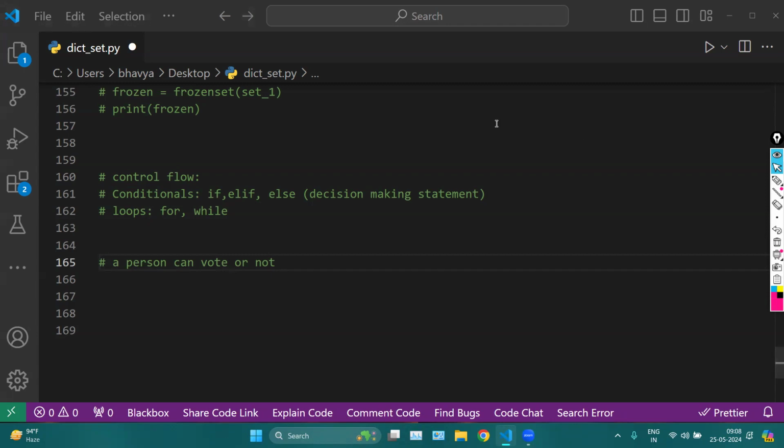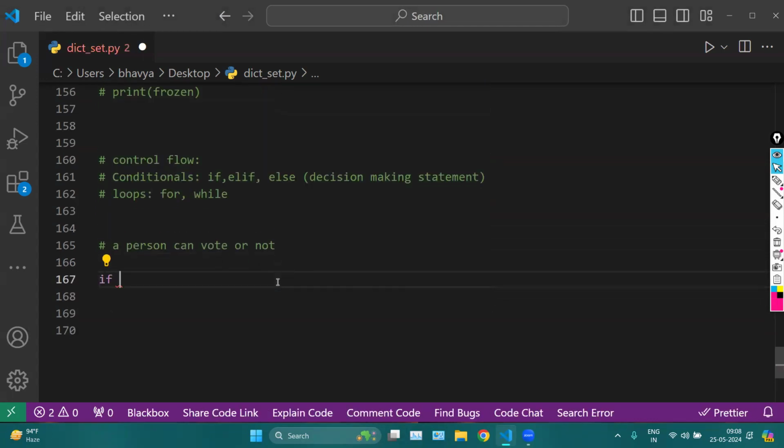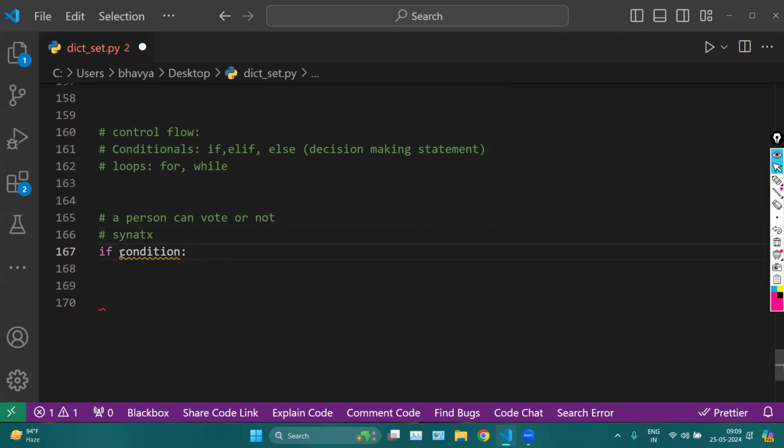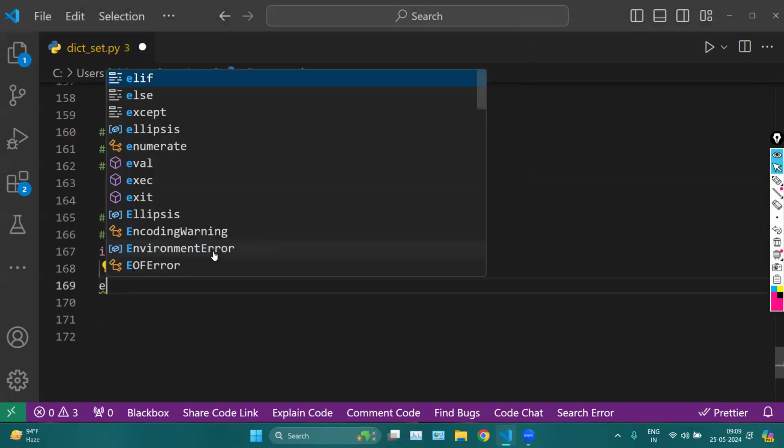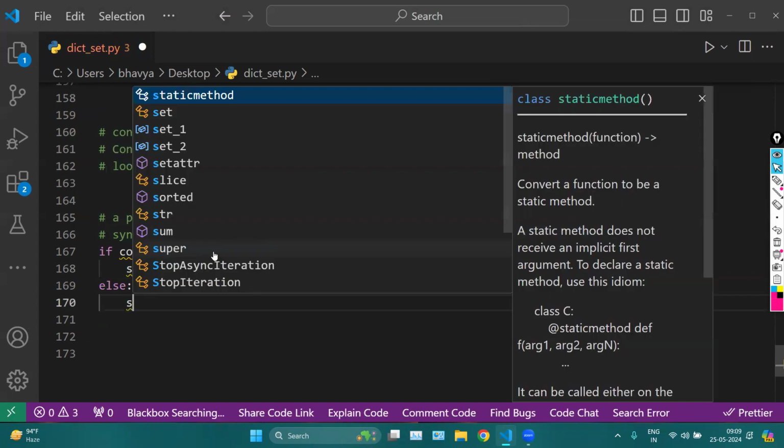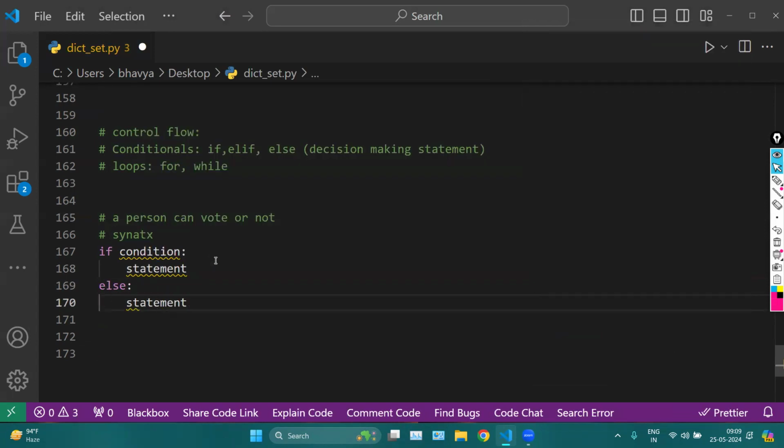Now how to use it? The syntax is very simple. In conditionals, mainly we use if, and your condition here, whatever you are checking for. So this is the syntax I'm telling. How to write: if your condition here, and then your statement. Then else, and then your statement. This is the syntax for the conditionals.